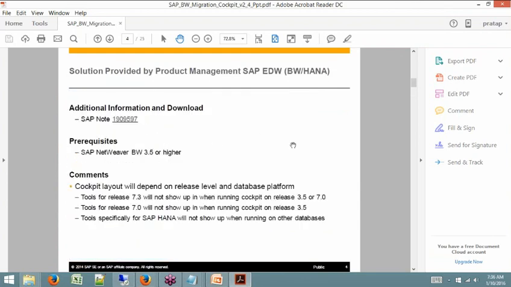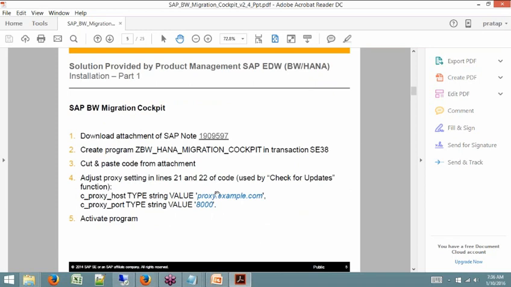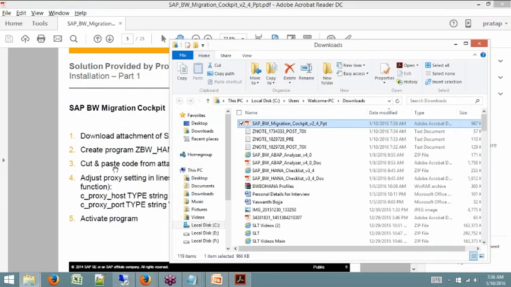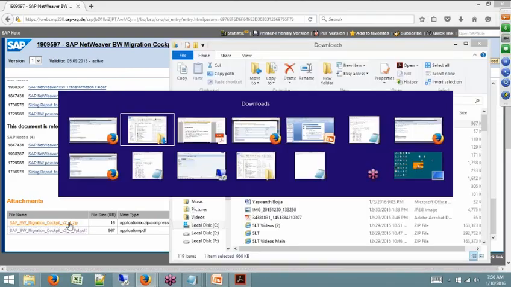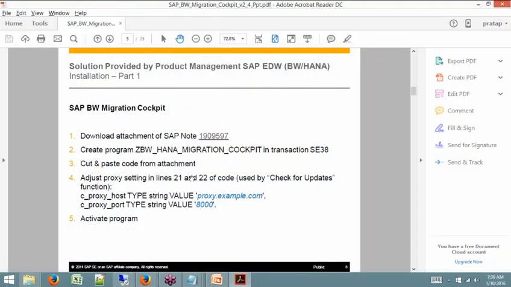This is a note you implement, and this is for the migration cockpit. The only thing is this note will give you a program. The zip will have that program, which will have a text file, and you copy the program. After the program is copied, it says at line number 21 and 22 you should change this. You should change the proxy.example.com with your host name, and change the port numbers, okay, and activate the program.